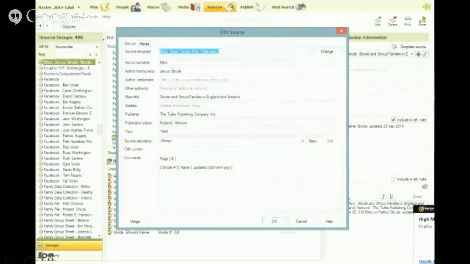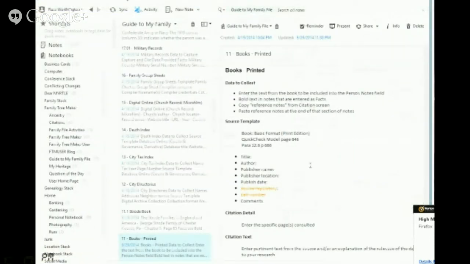Well, I mentioned in an earlier video that I use Evernote for a lot of information. And what I did was decide what I wanted to capture in the printed book data for the collection, and entered the text from the book to be included in the person notes field. And I showed you that, and I'll go back to it again. Bold text in notes that are entered into facts. Copy reference notes from the citation screen, and paste a reference note at the end of the section of the notes. So that's what I'm going to do.